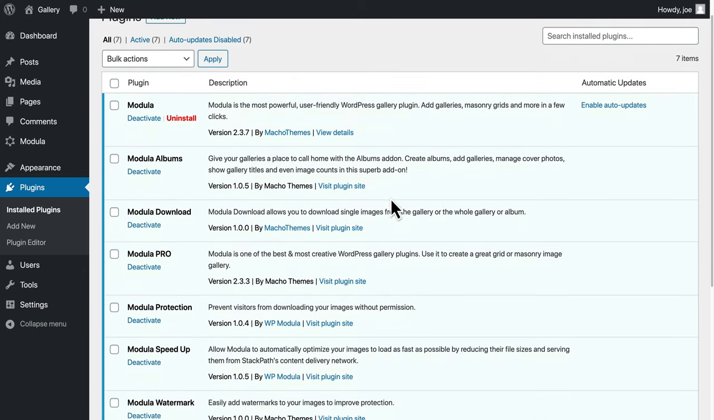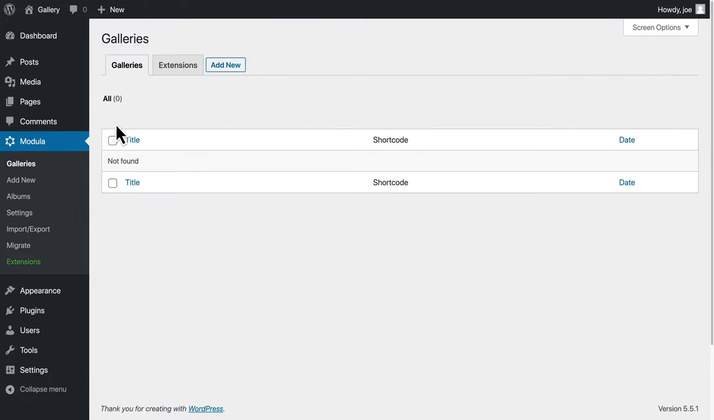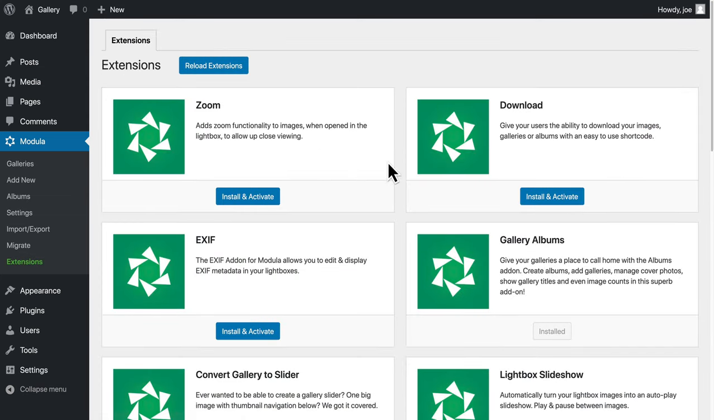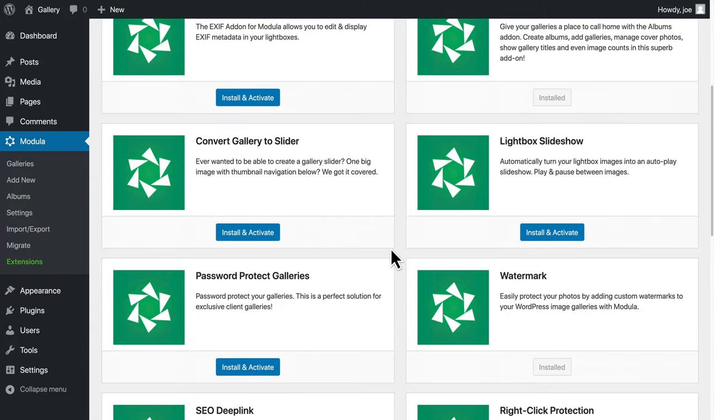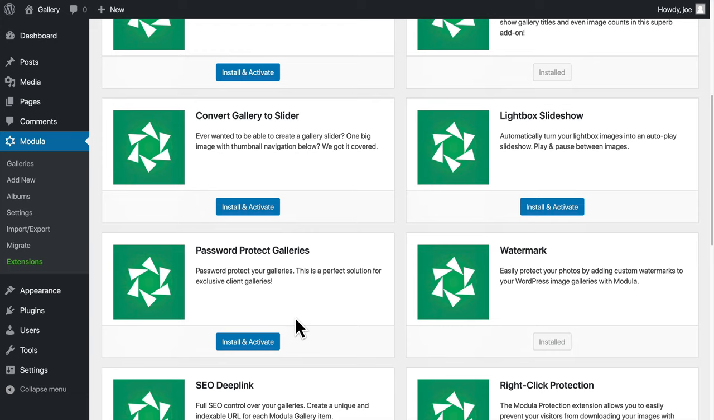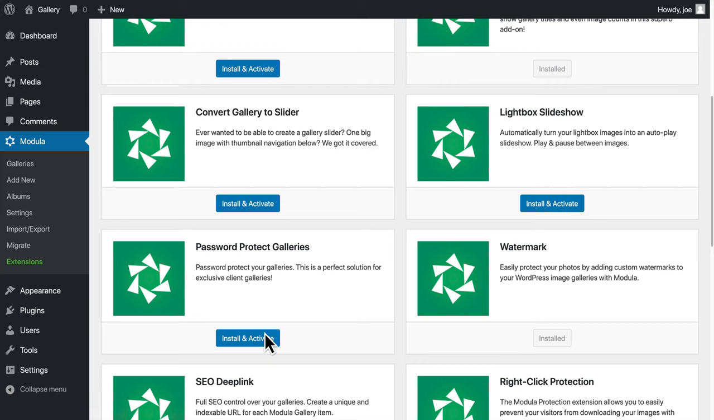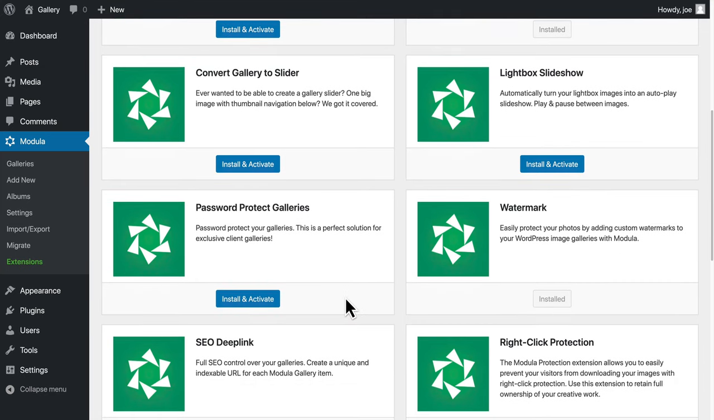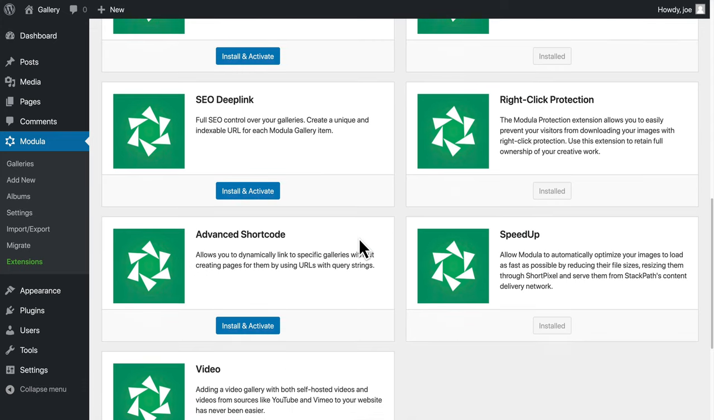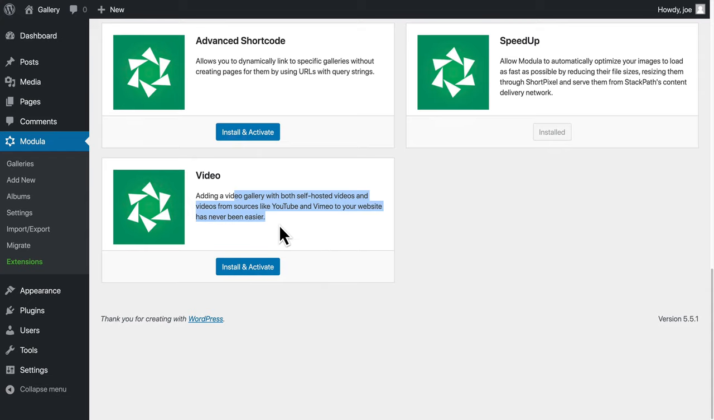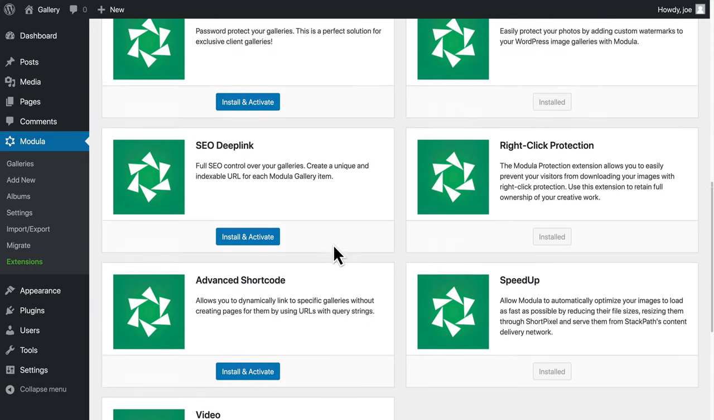So I have all of these installed and activated. If we go over to the Modula area, you can see that first we've got two tabs. We have galleries and extensions, and we can install and activate other professional extensions if we have our license key enabled. You can even password protect galleries. This is perfect if you are doing events or you want to have exclusive client galleries. And then there's right-click protection. I installed that one, which is super cool. So the last one I want to point out is video. You can add video galleries, self-hosted or from YouTube and Vimeo, which I also think is very cool.